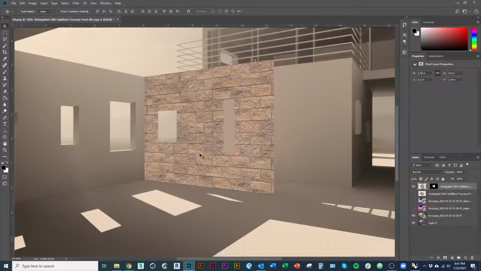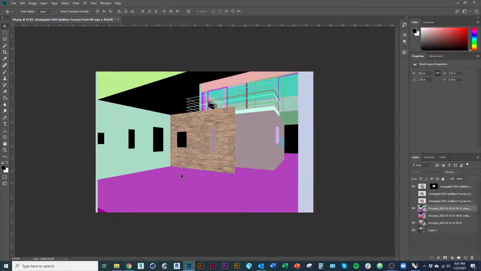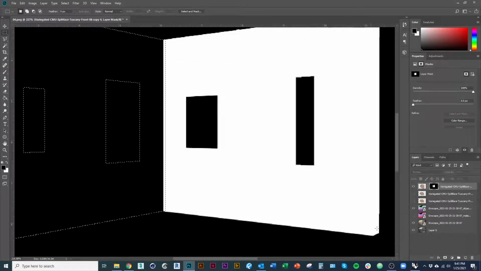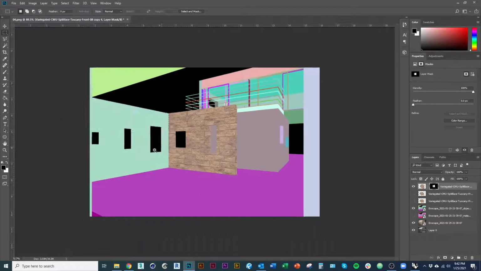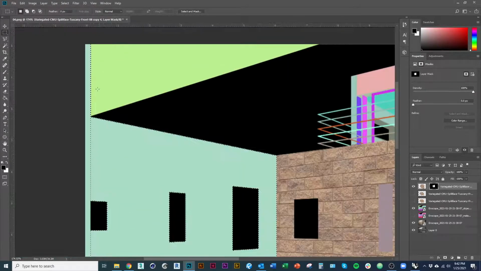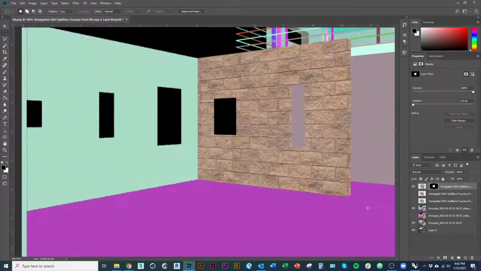Okay, so now we have one. I'm going to do one more real quick here. Actually, we probably want to use this to make sure our seams line up there. Cool.